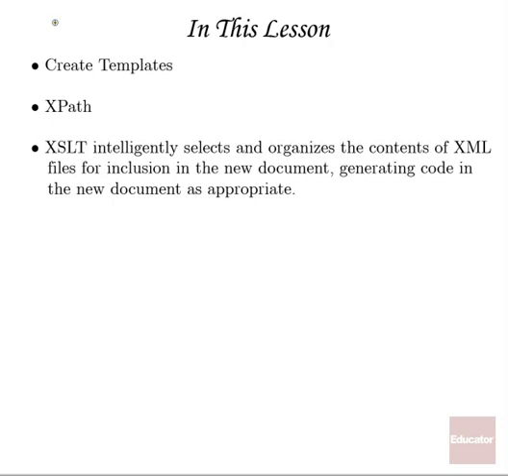So in this lesson, we learned that XSL can be used to create templates of other document types. We learned that XSLT uses a language called XPath to indicate different parts of a heavily nested XML document. And we saw that XSLT intelligently selects and organizes the content of an XML file for inclusion in the new document, generating code in the new document as appropriate.